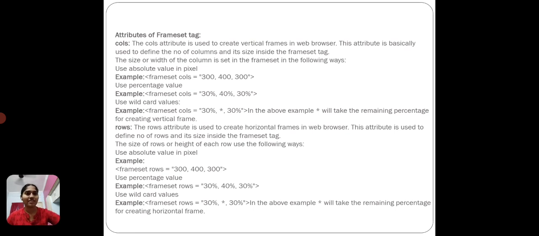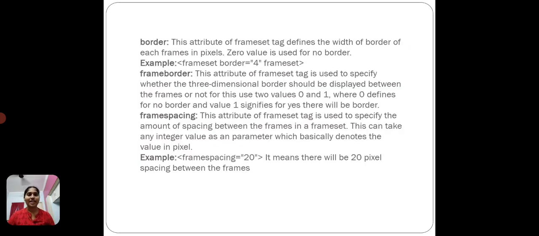Let's move on to another attribute, border. The border attribute of the frameset tag defines the width of the border of each frame in pixels. A value of 0 is used for no border. So frameset border equal to 4 means the border size is 4. We have a border width of 4 in the web page.